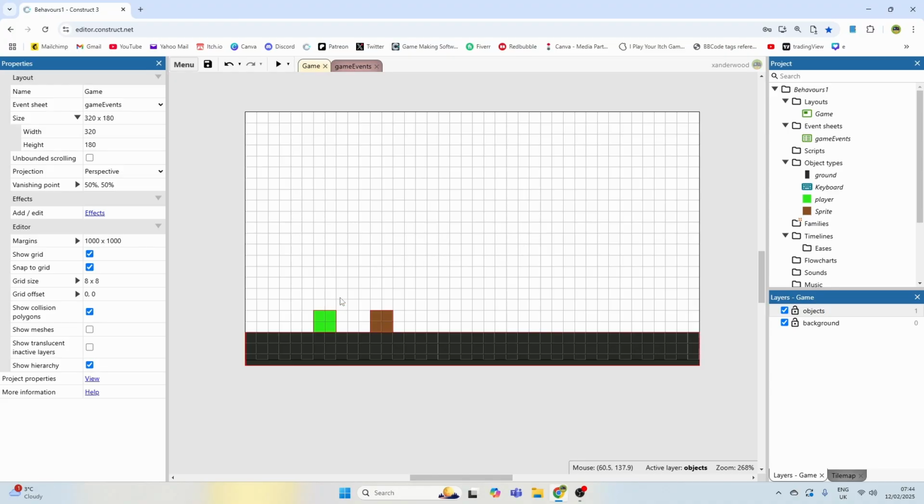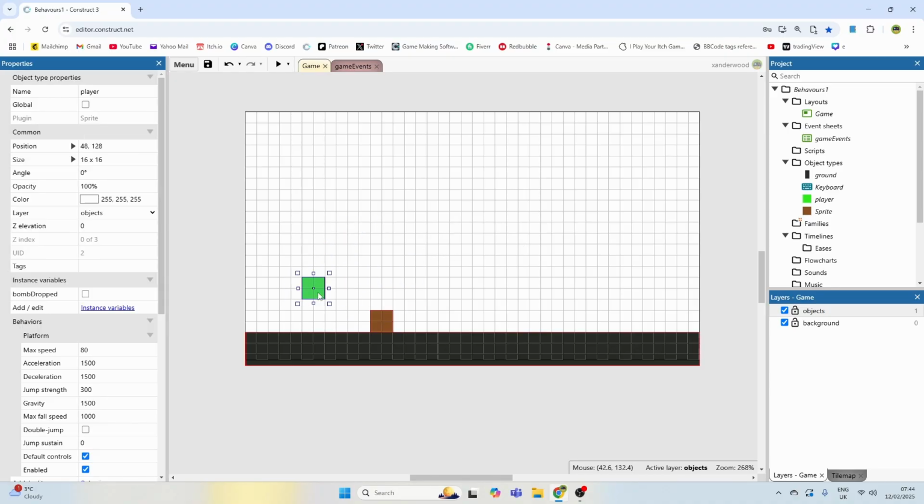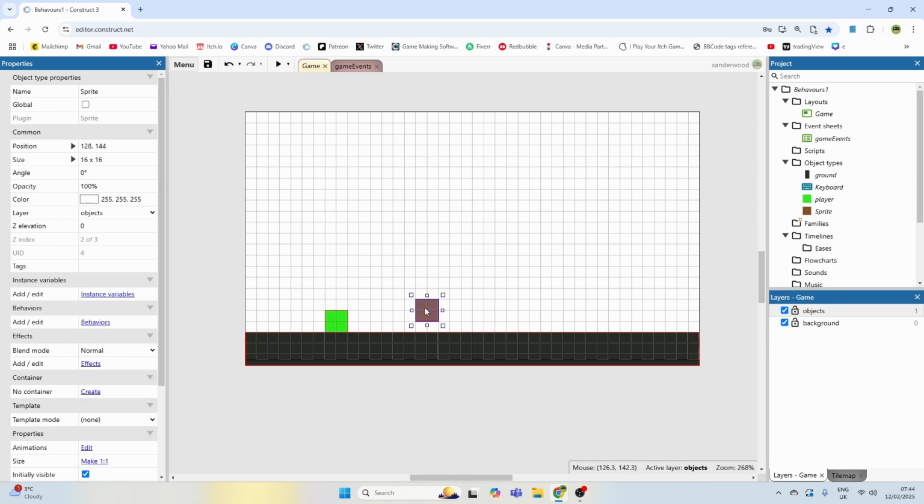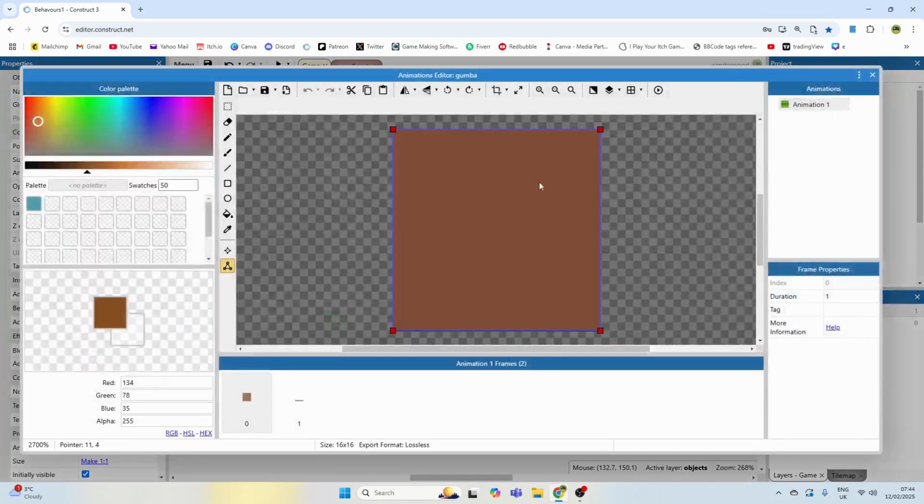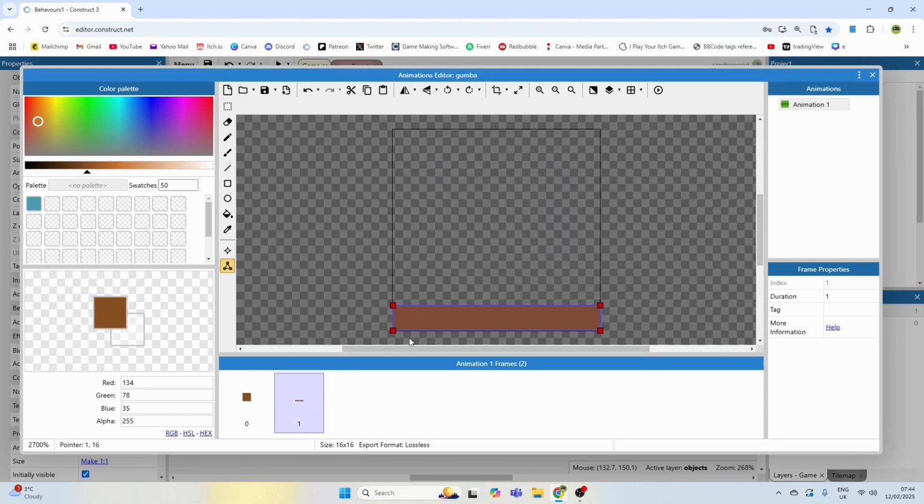So I've got two sprites here. I've got a player sprite, which is just a 16 by 16 cube. I've got a Goomba sprite, which is another 16 by 16 cube. I'm going to rename that one Goomba. The Goomba sprite has an animation with two frames. It's got frame 0, which is just the 16 by 16 cube, which I've colored brown. Then it has frame 1, which is just a little strip of brown at the bottom.